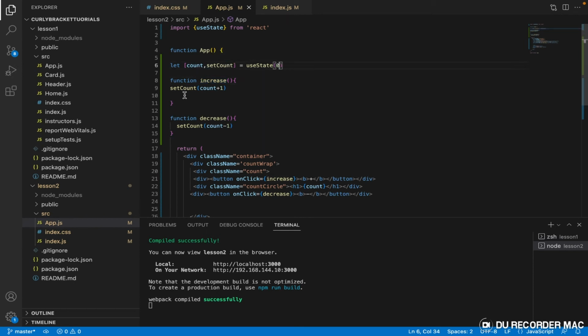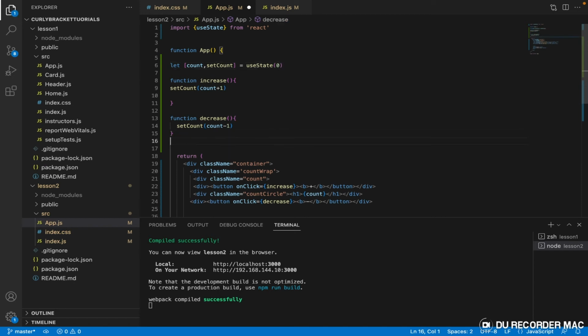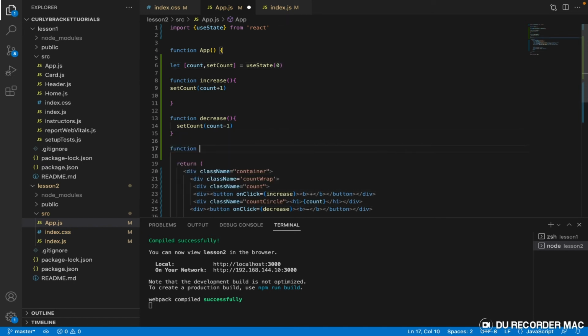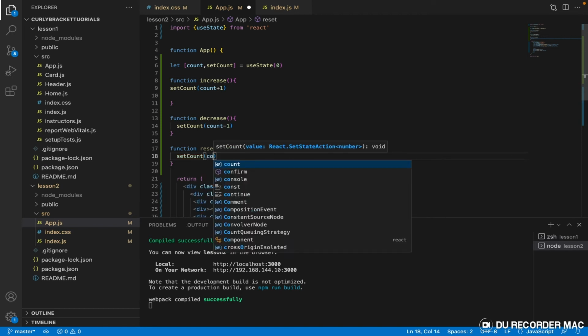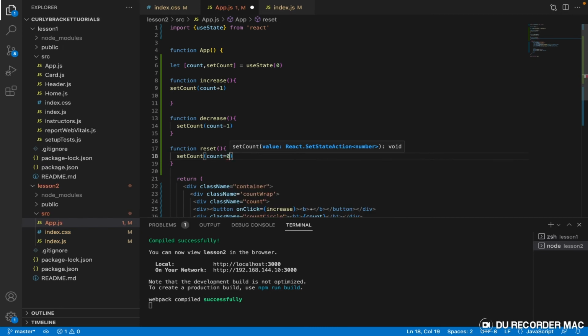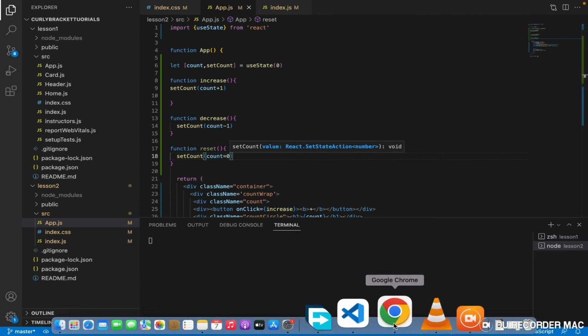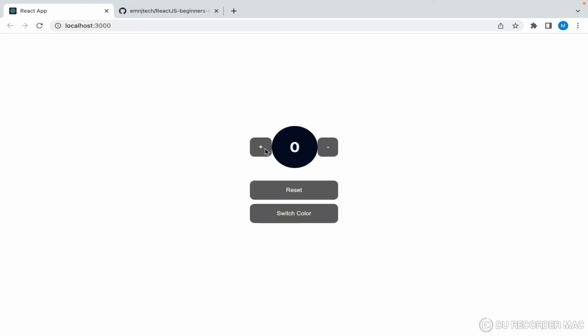Let us do one for our reset button. So what do you think our reset button should be? Let's have a function reset. Every time we call this function reset, we want set count to perform the following: count equal to 0. So we want it to reset this to its former value. So let's do this, and decrease it, and then we want this to reset it.